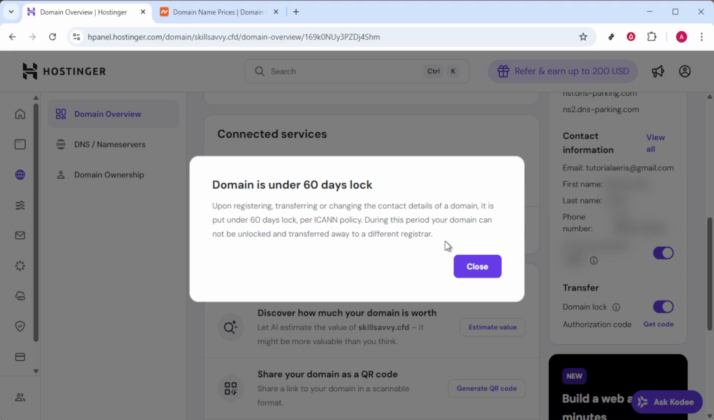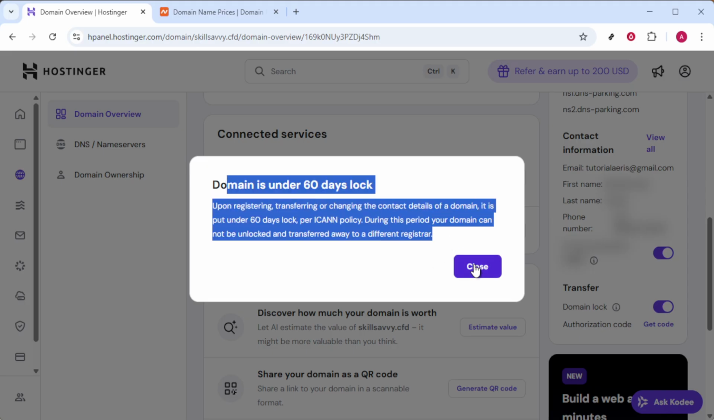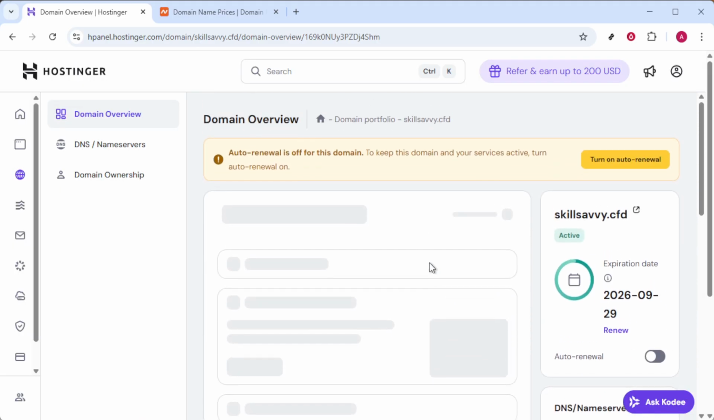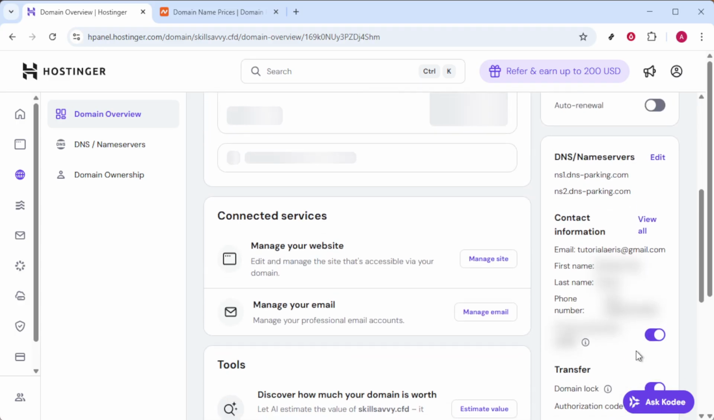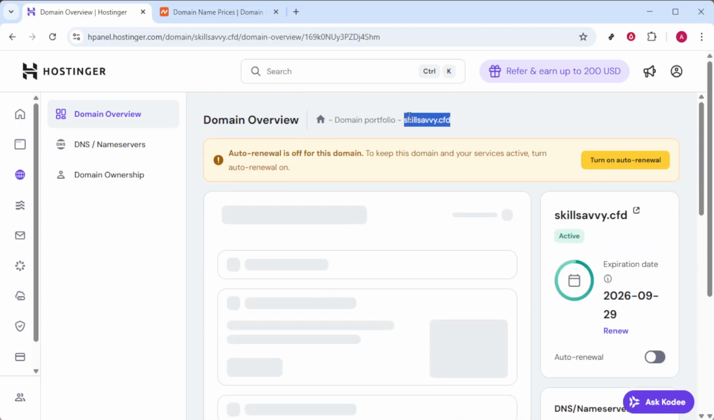For transferring, we need to disable this feature. Take a moment to turn off domain lock for this process. This is a crucial step because failing to turn off domain lock could prevent a successful domain transfer. Next, copy your domain. Simply highlight the domain name, right-click, and select Copy or press Ctrl+C on your keyboard.